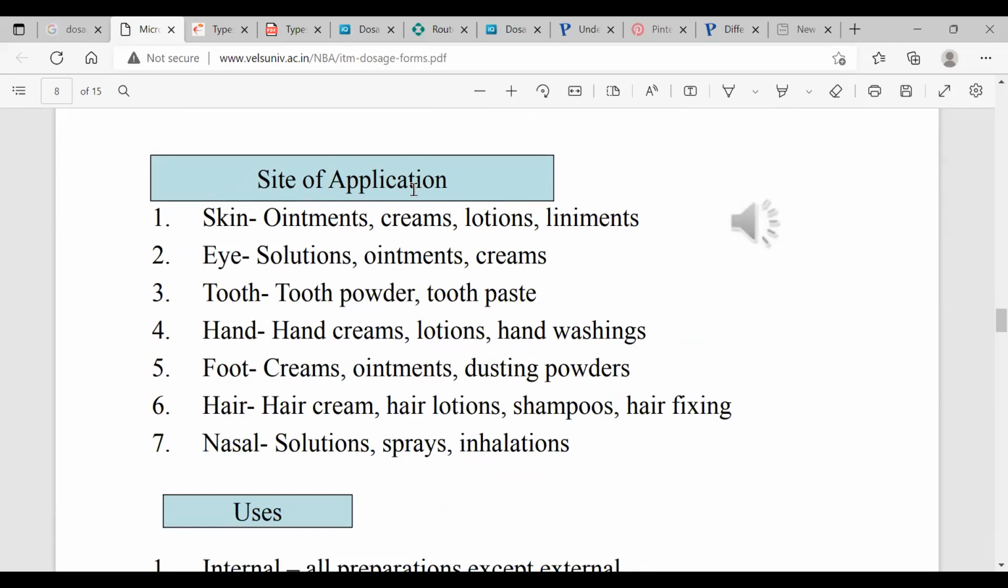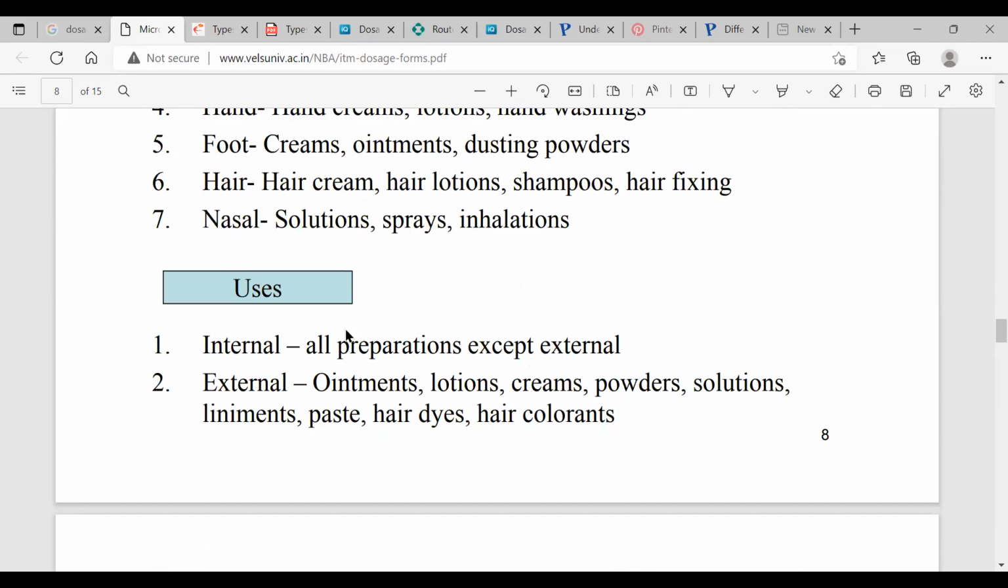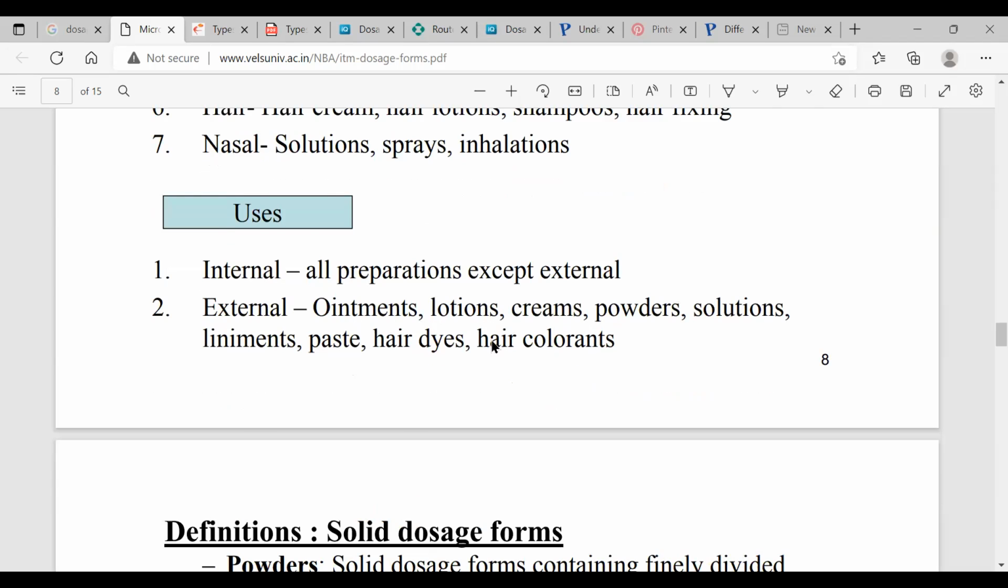Based on the site of application: skin, ointments, creams, lotions; eye, lotions, ointments, and creams; tooth powder, toothpaste, even dental cones; hand creams, lotions, hand washes; foot creams, ointment, hair clear. These are all things we are going to study in cosmetics. Hair creams, hair lotions, shampoos, hair fixing gel, hair dyes, nasal solutions, sprays, even nasal cones also we have. And used internally: all preparations except external preparations are internal, and external preparations are ointment, lotion, and so on.